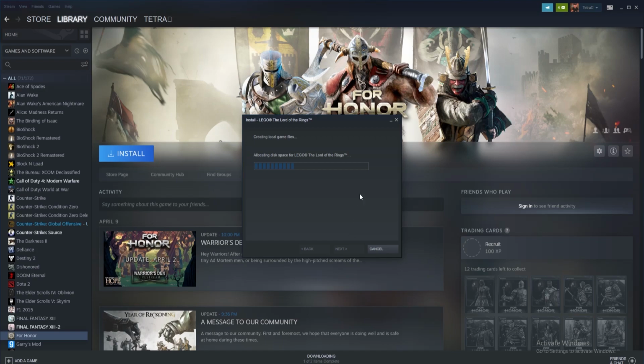And that is simply it. That is how to activate a game code through Steam. It is by far the easiest method. However, it's not the only method.